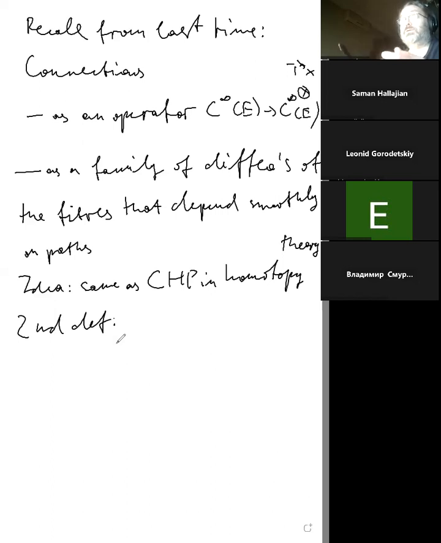And there are two ways to go from one type of connections to the other type of connections. One is via formulas, and this is not exactly illuminating. So we want to have another way of thinking about connections.